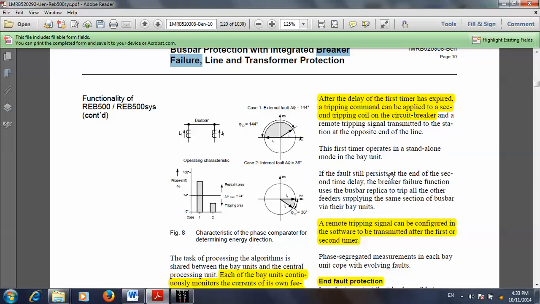Okay, then here it tells you after the first time delay has expired, a tripping command can be applied to a secondary trip coil on the circuit breaker, and a remote tripping signal transmitted to the station at the opposite end of the line.